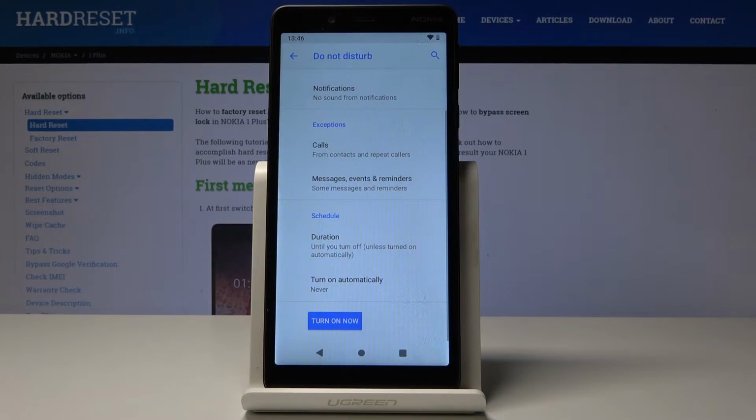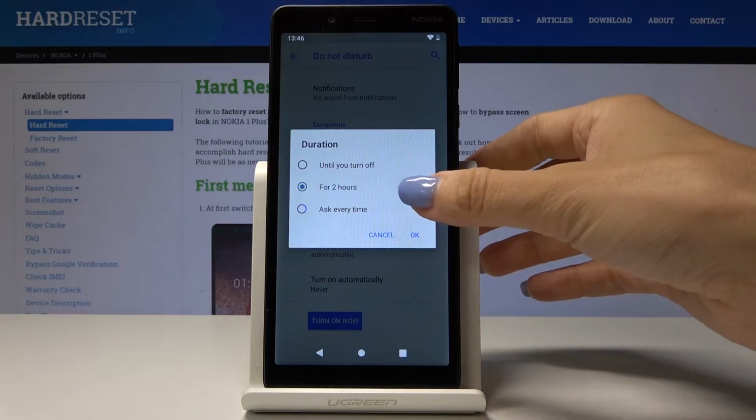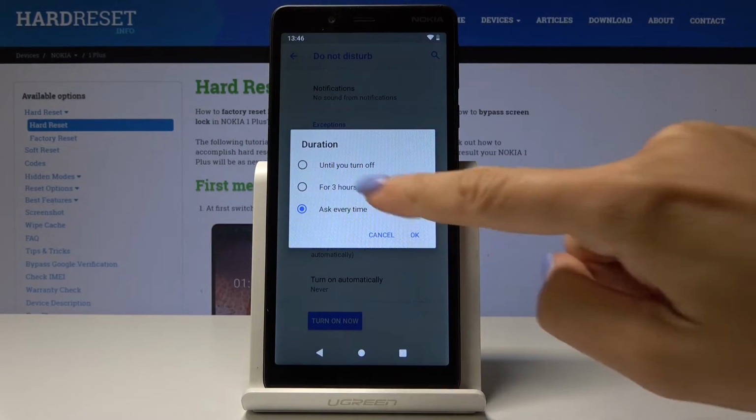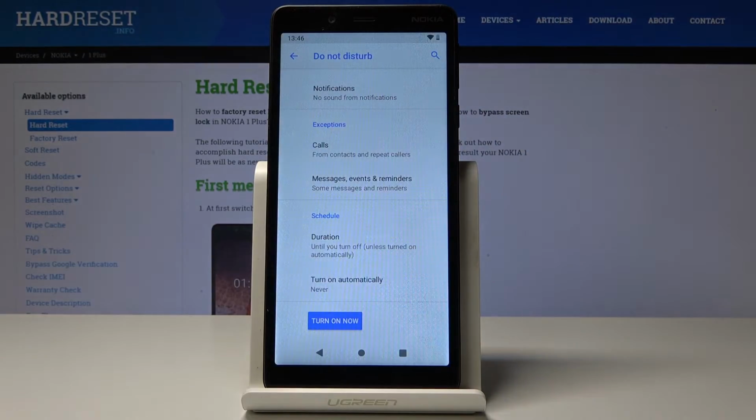Let's go back. And then you can also schedule your DND mode. So let me pick duration at first. It can be either for some particular time, for example, 3 hours, or ask every time. It's up to you. I will pick until you turn it off. It's the most comfy way.